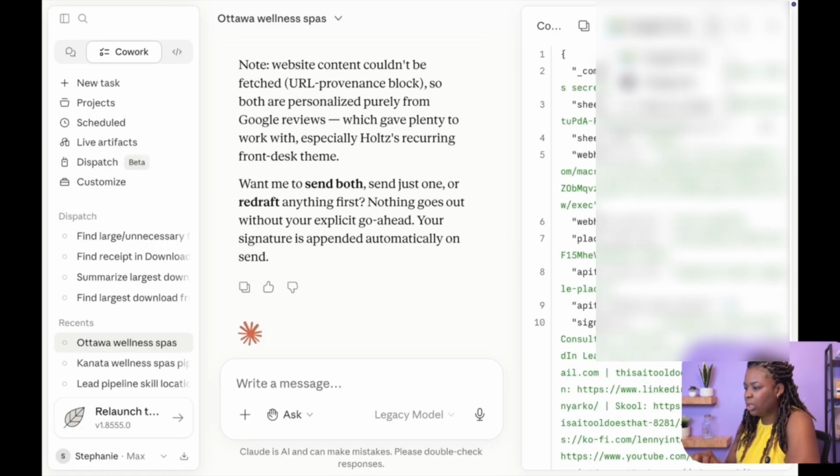So let's talk about what's in the config file. This is exactly what is in the config file. You can see that there's something called the sheet ID, which is basically what Google Sheets uses. So it's basically the Google Sheets address. And it also has a webhook URL and a webhook secret.